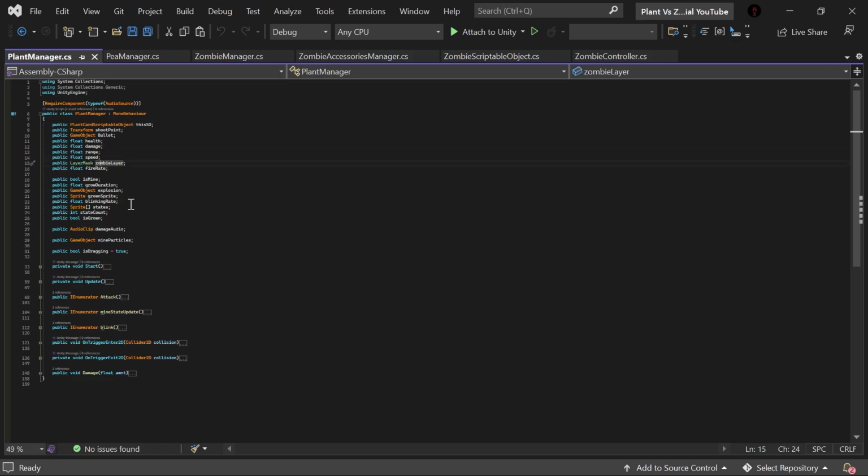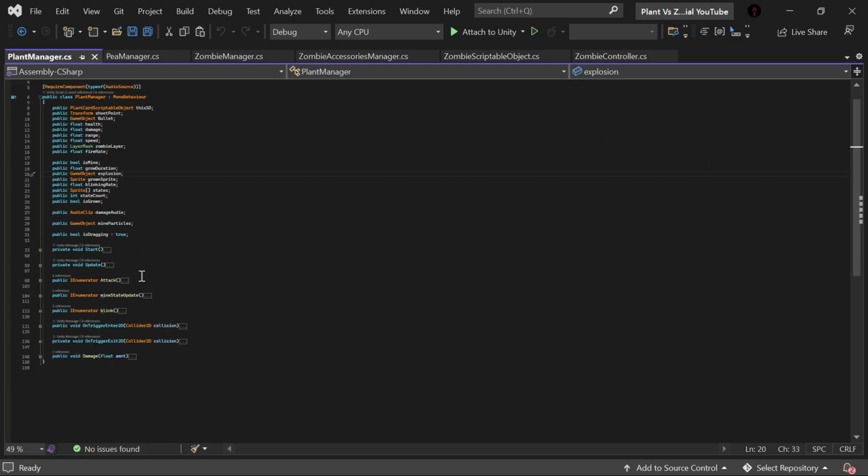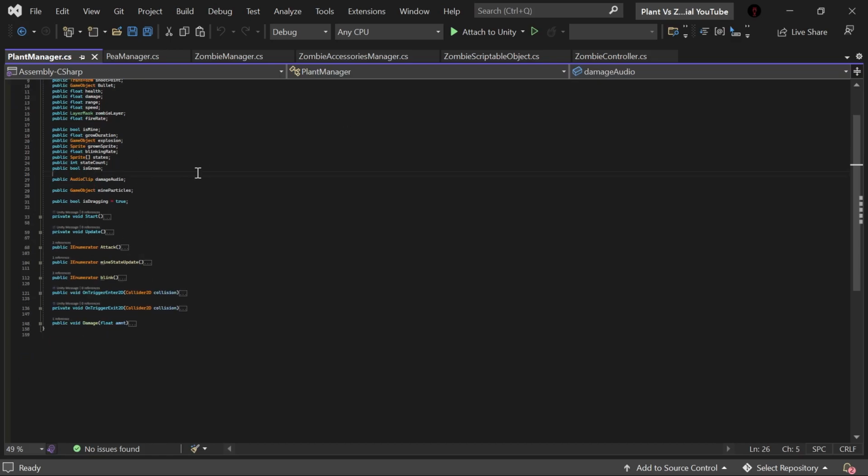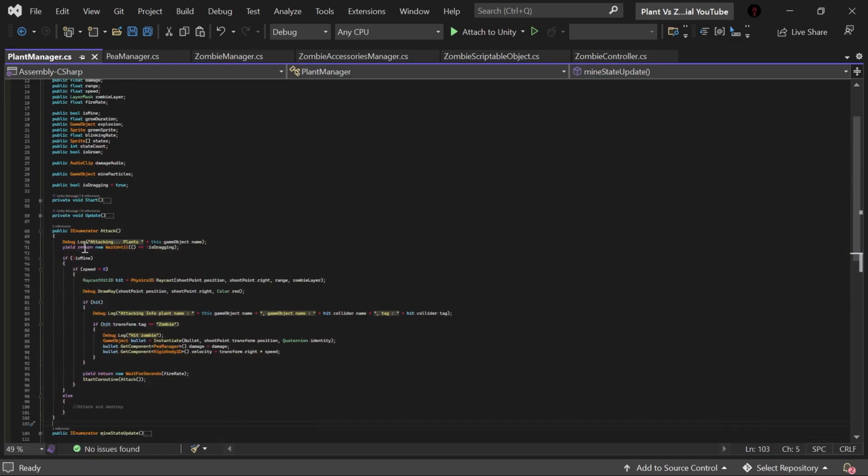And here we have a game object for the explosion, which is simply the small particle effect for the mine. And then that's done. Again, damage audio is here, mine particles. And here is the attack. So we have to wait until we finish tracking the plant.